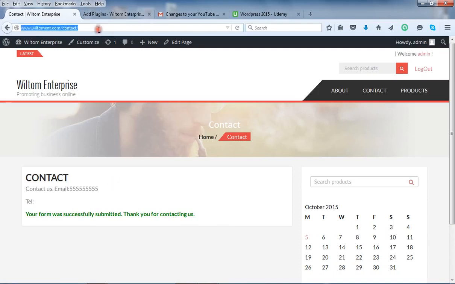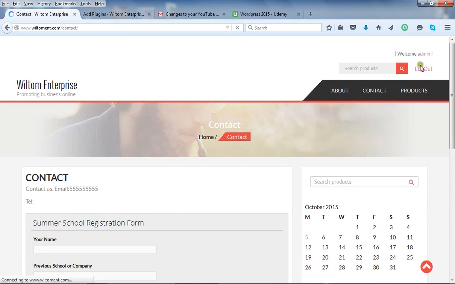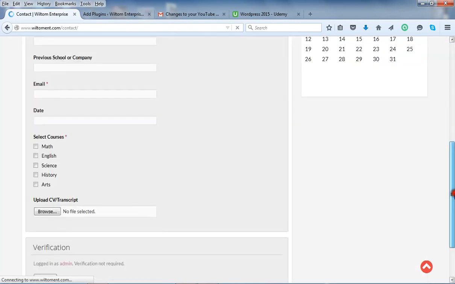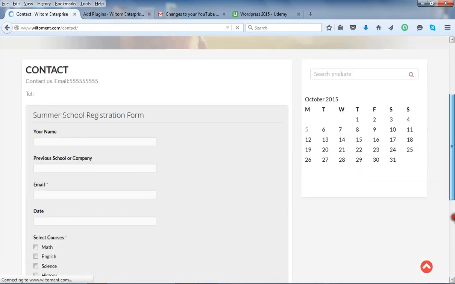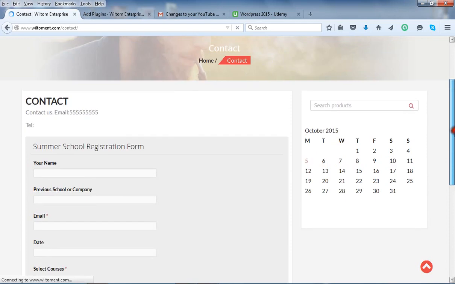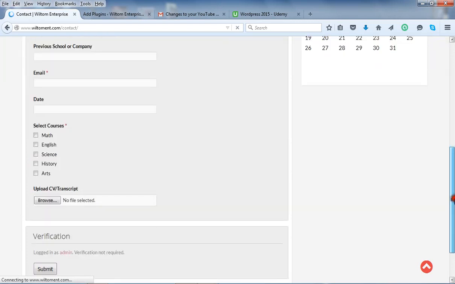We can refresh our page to return back to our form application section. So this is your form that you've created. You can create very nice design forms using the visual form builder.